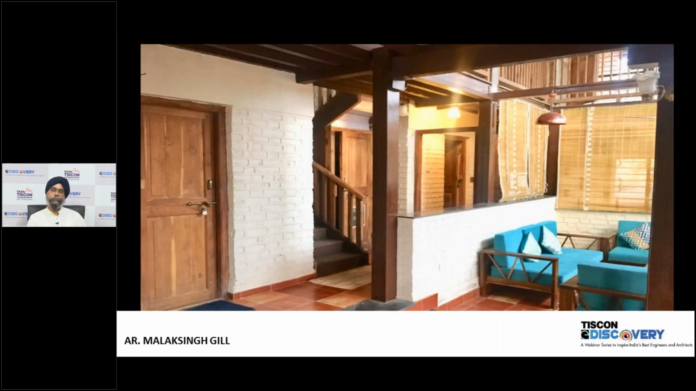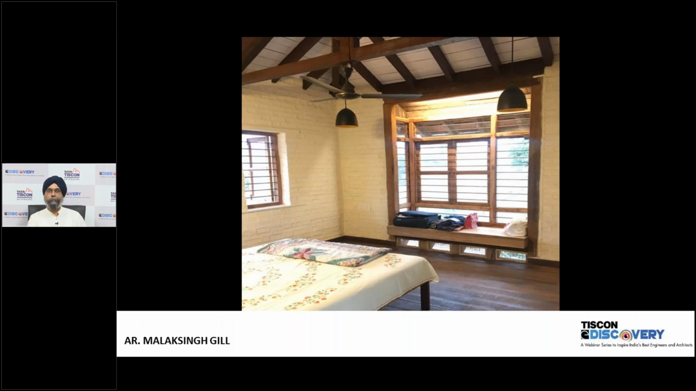This is how you see the double height space in the distance. Going up, you see a timber staircase. You see the walls not plastered, painted in lime. You see bamboo chicks for partitions. That is a bedroom. You see the wooden floor, the wooden roof, and the bay window. Here we have also made the bay window in wood, and you see the openings below the window, which allow this constant kind of cool air coming in. So that bay window also becomes an added single bed sleeping space.